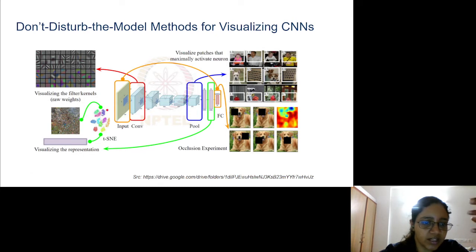You can also do some clustering for each class. So suppose there's a dog class, a cat class, a tiger class, and so on. So you can also do clustering to visualize how in the feature space the individual features look like. Then there's another method like occlusion.